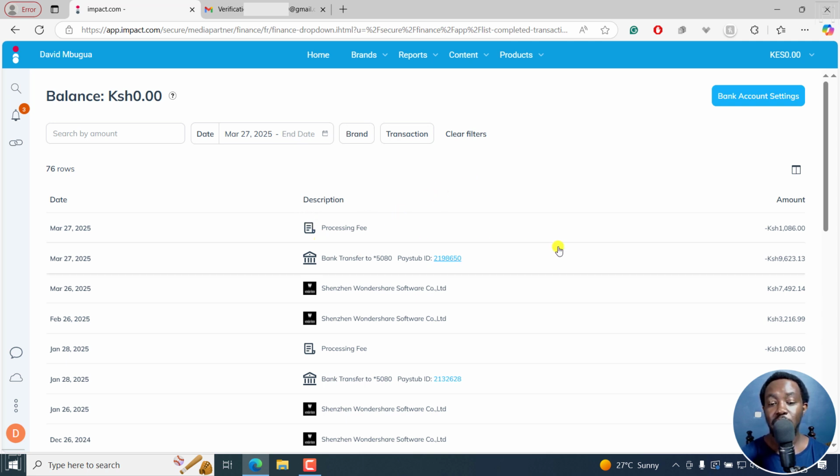So I get paid via bank account transfer, and as you've seen from the home page, I've set an auto withdrawal when my amount gets to about 9,200 shillings. So if you add this plus this, it comes to about 10,000 and something. So when we got to that particular threshold, there was an auto payment that was made, and you can see the processing fee that is deducted.